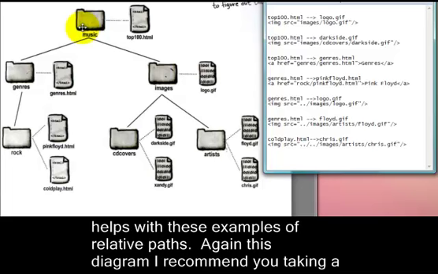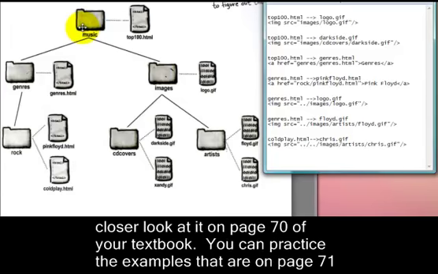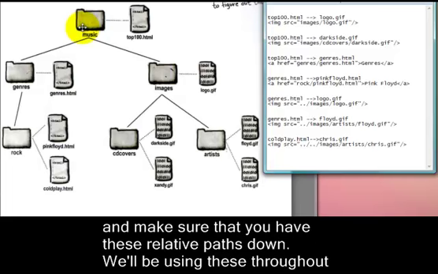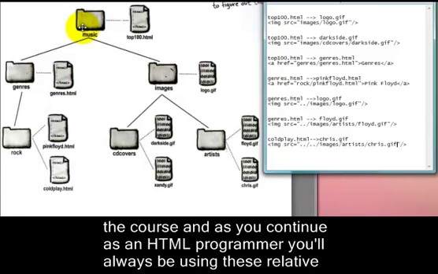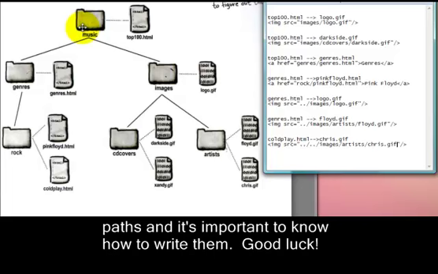Again, this diagram, I recommend you taking a closer look at it on page 70 of your textbook. You can practice the examples that are on page 71 and make sure that you have these relative paths down. We'll be using these throughout the course, and as you continue as an HTML programmer, you'll always be using these relative paths. It's important to know how to write them. Okay, good luck.